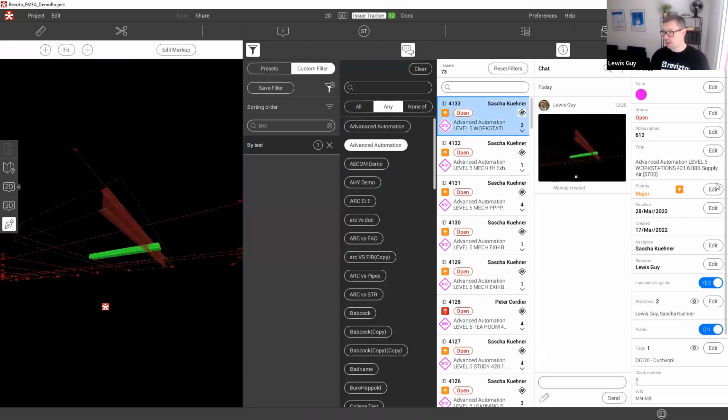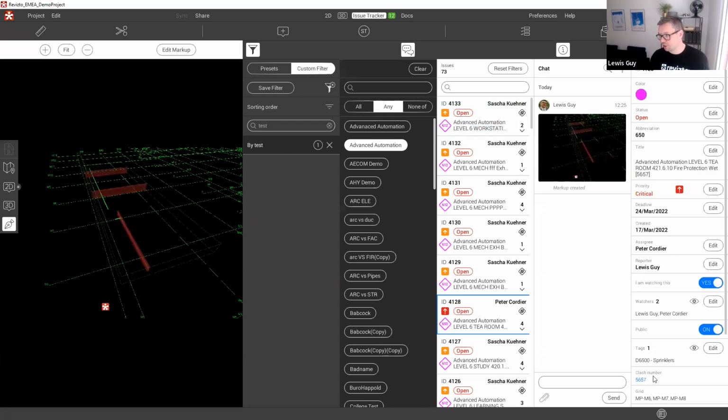This issue here is supply air. So that's automatically on my ductwork stamp, and that's being pushed out to my ductwork engineer. We can come down here. So this one, fire protection, this is on my sprinkler stamp. It's been assigned to my sprinkler engineer. The priority is set to critical, and it's only been given 7 days from today for them to fix.